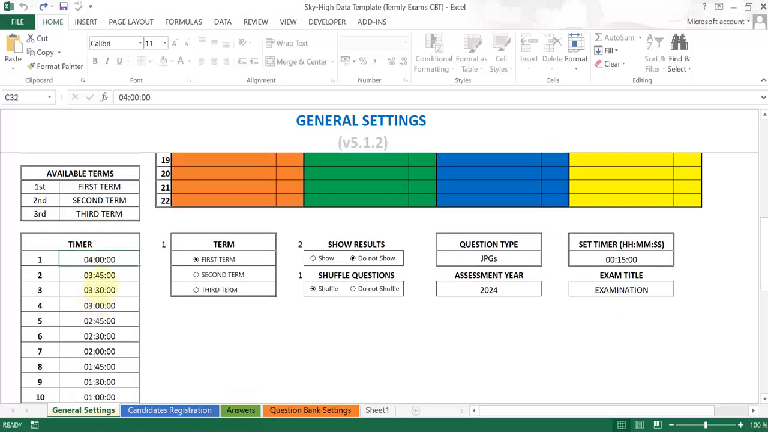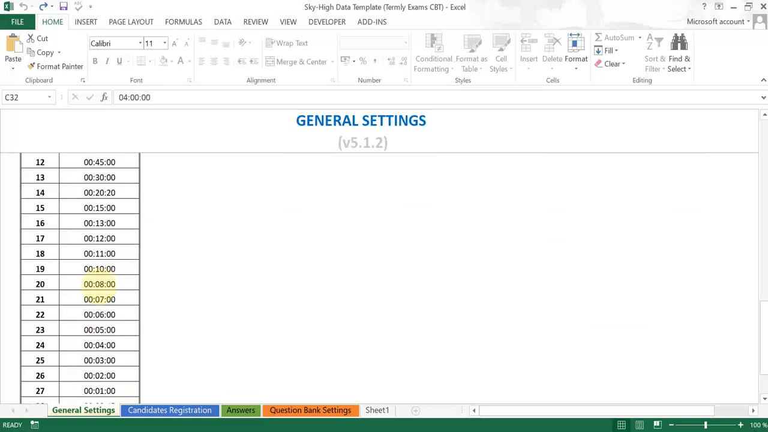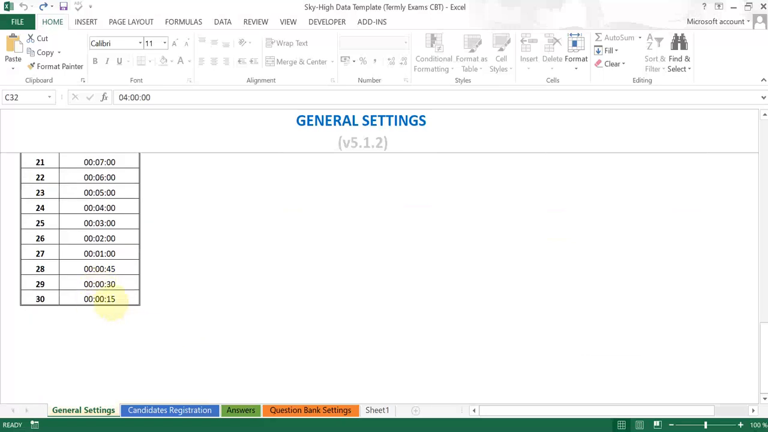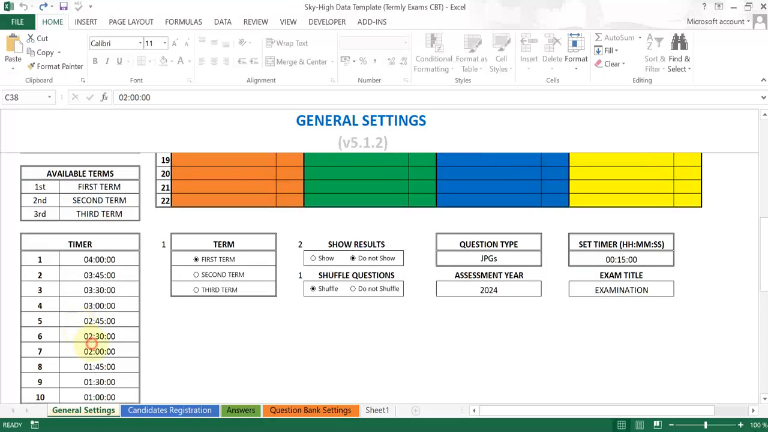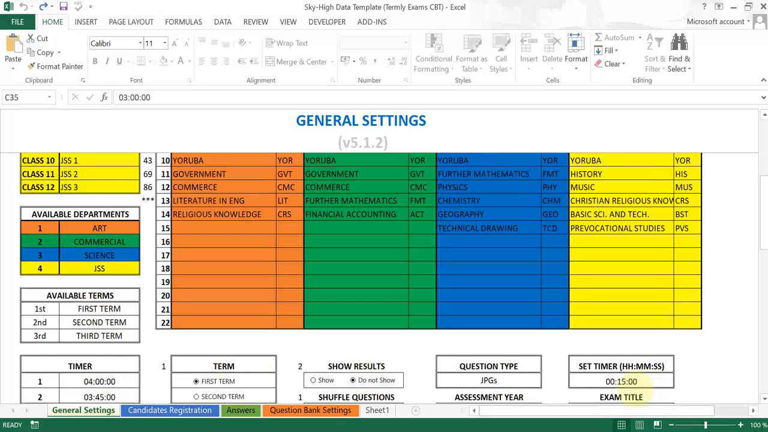I've predefined some times here, from as low as 15 seconds up to 4 hours. You can edit all this as appropriate for your own need, so that anytime you can quickly select a time from here. For the purpose of this video, I had 15 minutes, so let me use 10 minutes for instance. You can select that easily because you have predefined the time. Okay, yes, I have 10 here.